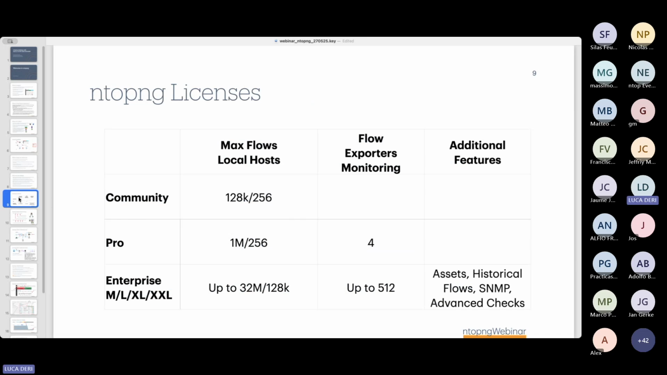Being an open source product, we have the so-called community edition that allows you to do most of the things I'm going to show you today in a demo, but limited in terms of, for instance, number of flows.